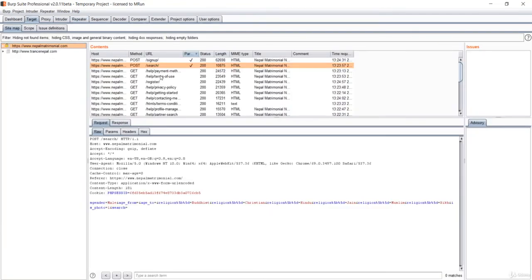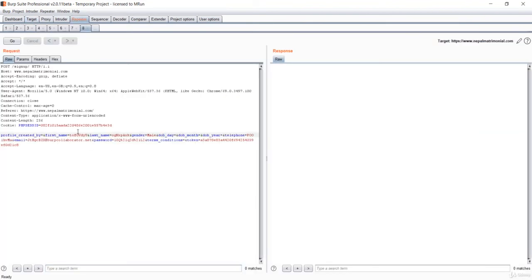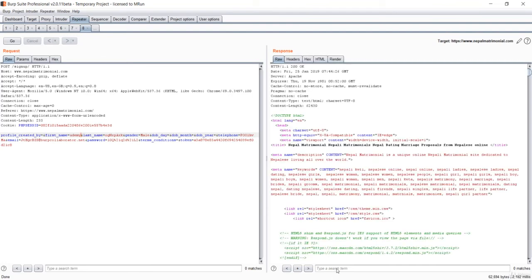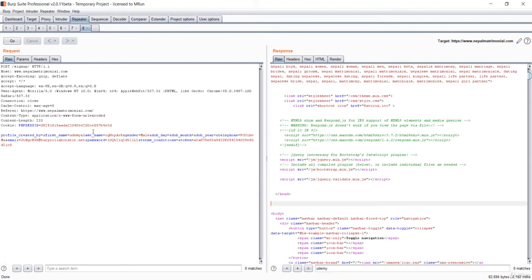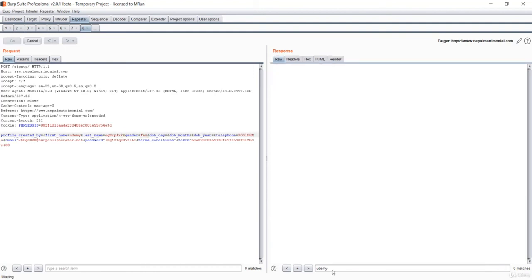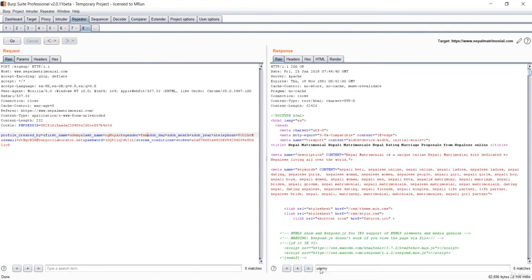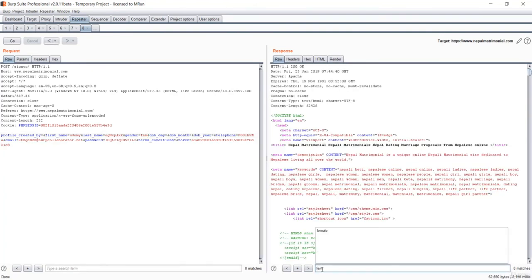So let's go for another and see for the sign up. Let's send this again to the Repeater, and you could see we have a bunch of parameters over here. So let's search for this first name, or something like Udemy, and let's see if this works. Let's press go. Let me search again for Udemy, and it is showing no matches. That means this is not vulnerable. So let's go to the gender and say fem. Let's now search for fem. It has also no match.